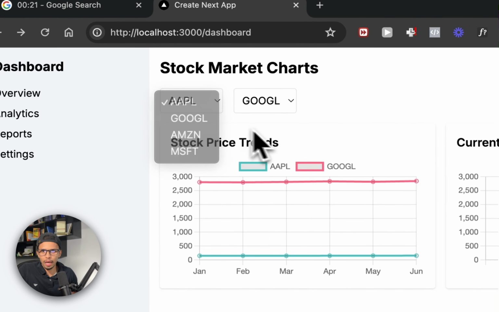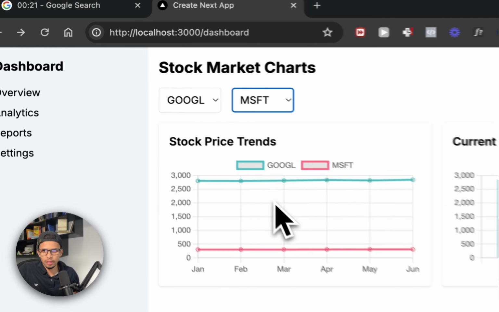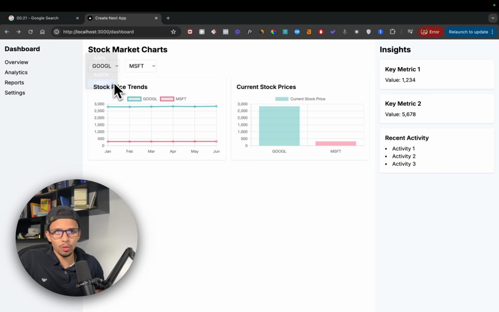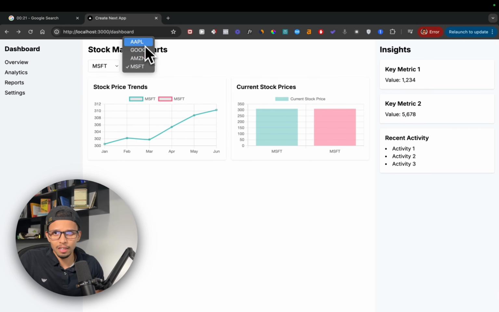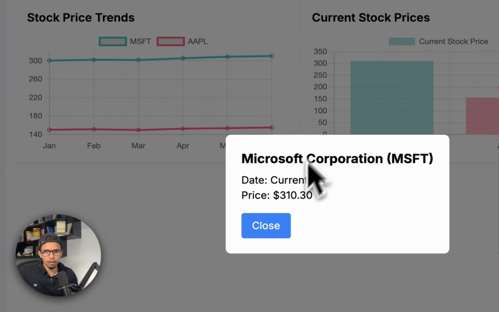So we can click Amazon and Google. Let's do Google and Microsoft. As you can see, it's pretty cool what you can do. It literally took me like 5 minutes to build a fully functional dashboard with a proper graph and real data.